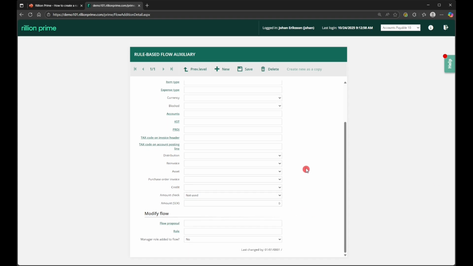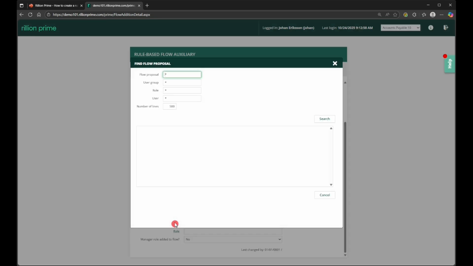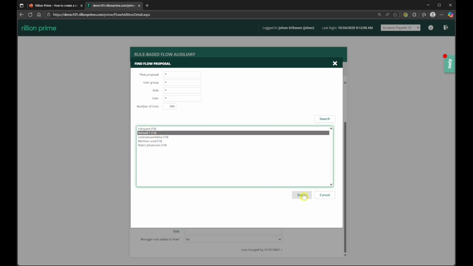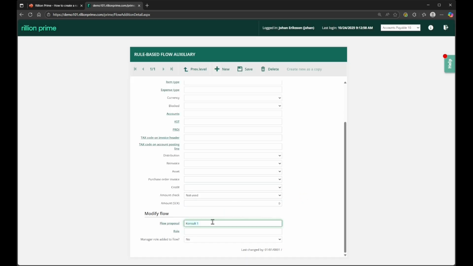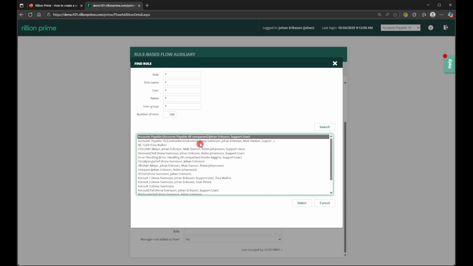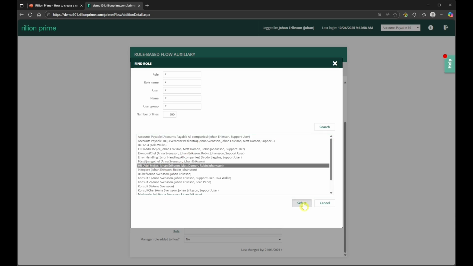So here we come down to what actually happens when these conditions are met above. So what we can do is either pick a flow proposal that's added here, or pick a role. And it's done in the same fashion as the other ones, where we've searched for specific values and included them. You would click on flow proposal, click on search, pick the flow proposal that you would want, and add it here. But do note that you cannot have both of these inserted here. You can pick either flow proposal or a role. So in this case, I might want to have a role inserted, which is HR, and I will click select.